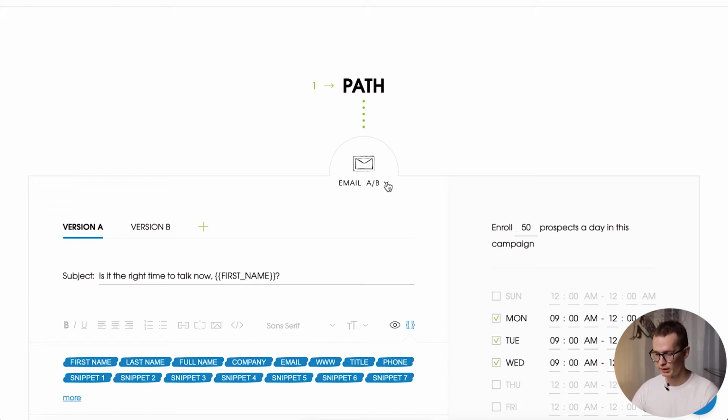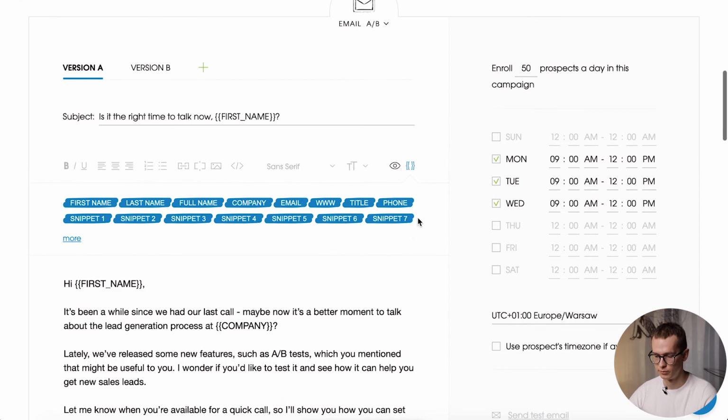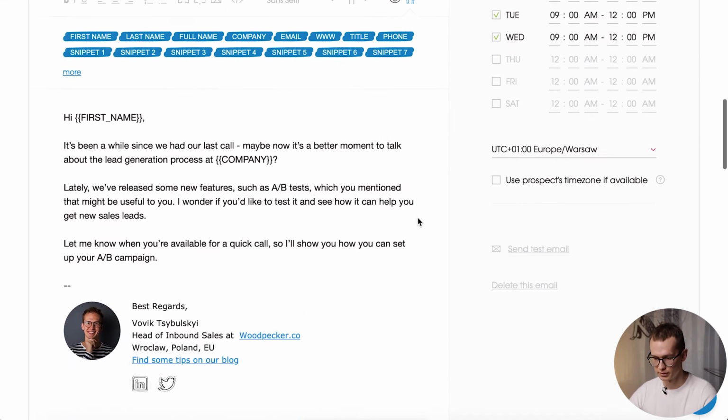But also, if you click right here, you will be able to add a task. And a task, it's kind of a reminder for you to, for example, call somebody or to send a LinkedIn connect or to send a LinkedIn message. It depends on your sales process. In Woodpecker, you can use it simply to get a reminder about that. So I will start from email, and let's move to my email. So check how it looks.